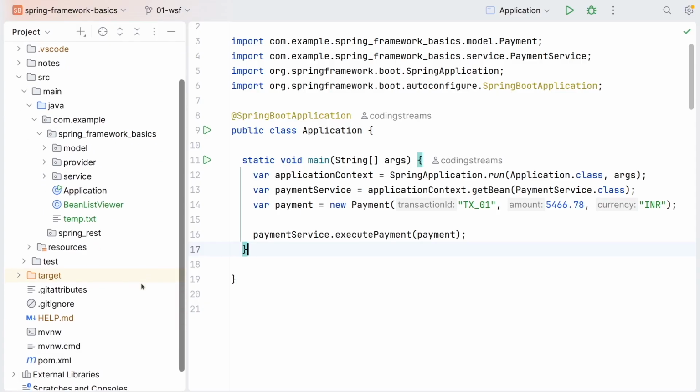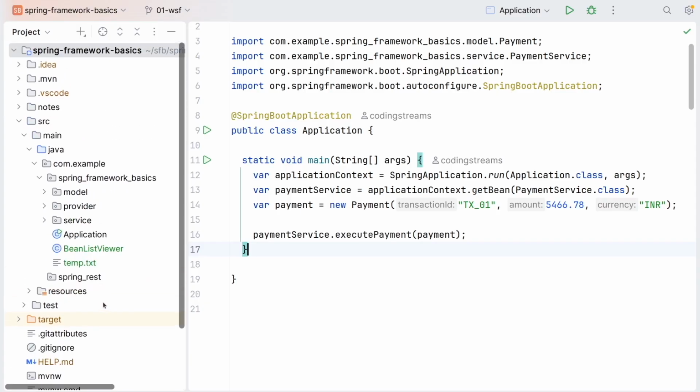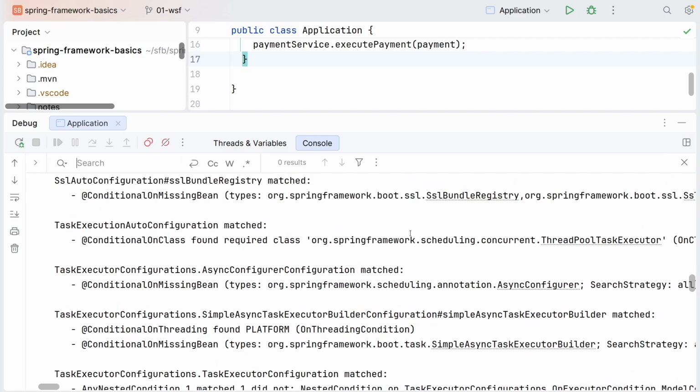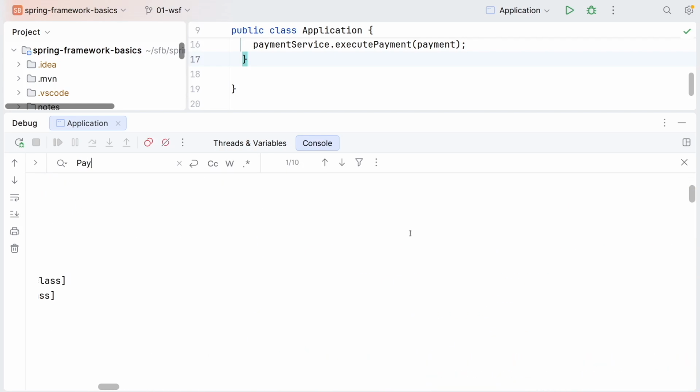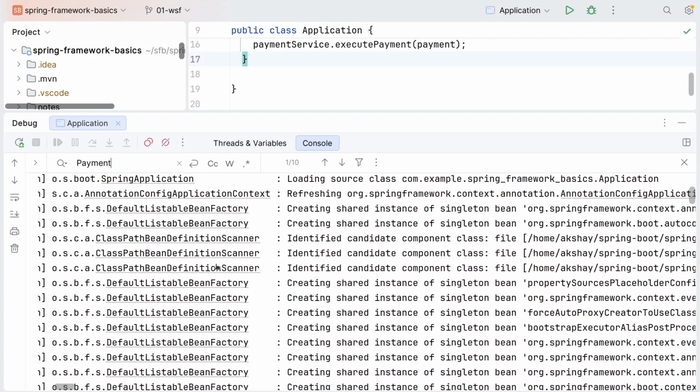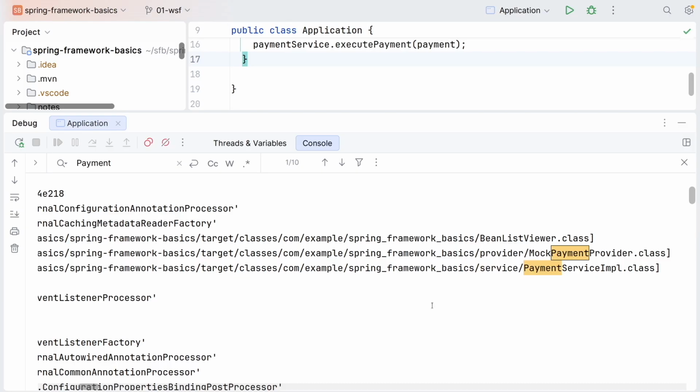Let me just turn on the debugging mode so that we can easily see the scanning. Right, so this time we are getting so many logs. Let me search for this payment provider class. So this is what we want. You see that there is this scanner, and this scanner identifies the component classes, which are the mock payment provider and the payment service IMPL class. So you can see how Spring Framework scans the project classes.